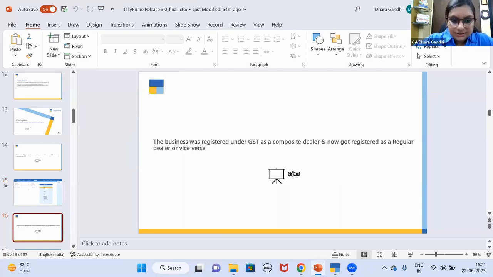So now this is another scenario wherein the business was registered under GST as a composite dealer. Now got registered as a regular dealer or vice versa. In this situation, what is to be done? Can you just put your answers in the chat box so I can see? What you will do in this situation where your client was either a composite dealer or a regular dealer and converted vice versa? Any answers? Anyone would like to speak on this?